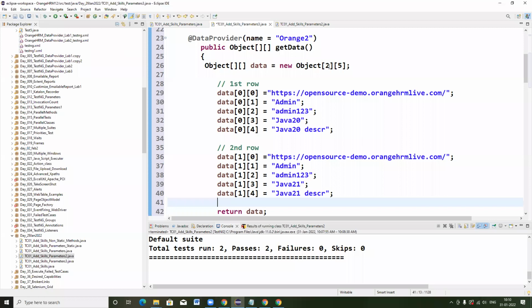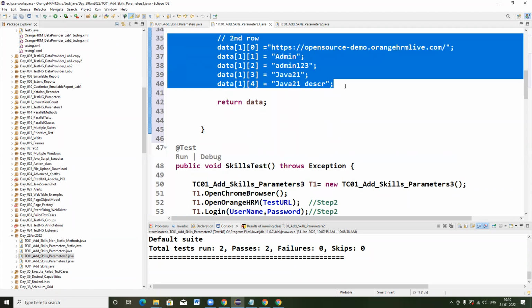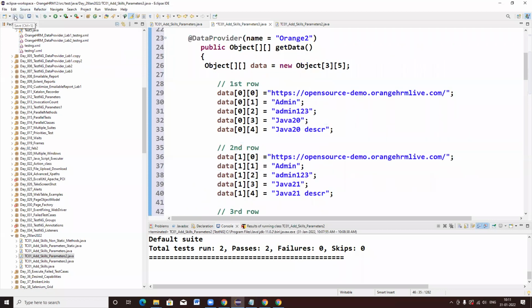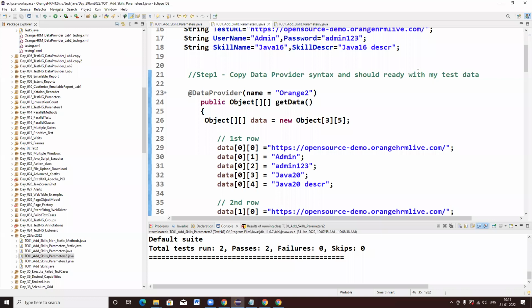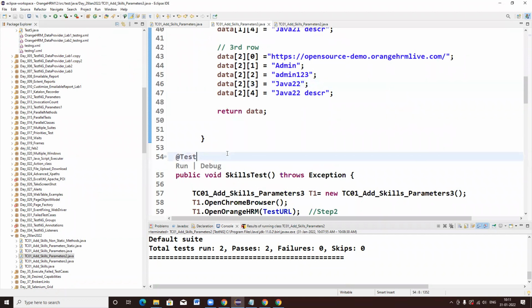Then how many rows do I have to specify? 3. And I have to give one more set of input data. So I'm copying this one, the third row. This time I have to give 2, 0, 2, 1, 2, 2, 2, 3, 2, 4. So my input data is ready, and let me change this one as well. So Java 20, this program is going to execute 3 times. That means I'm ready with my data provider, I copied my data provider syntax, and I'm ready with my test data. So step 1 is done.